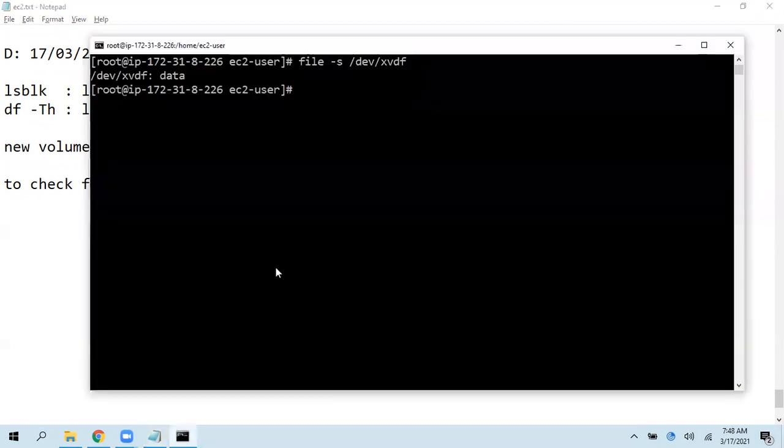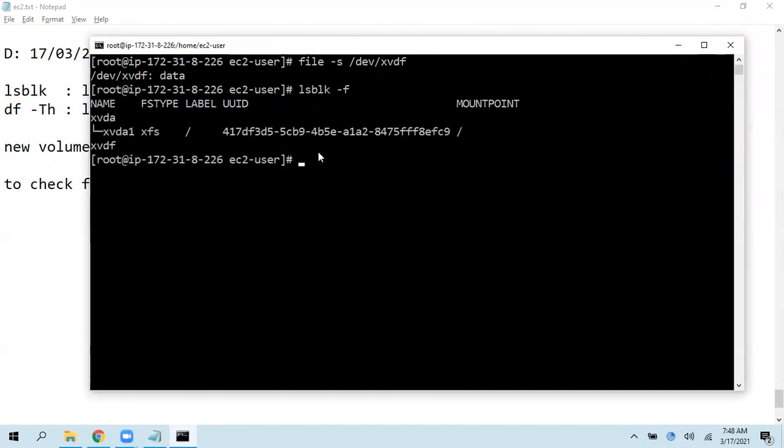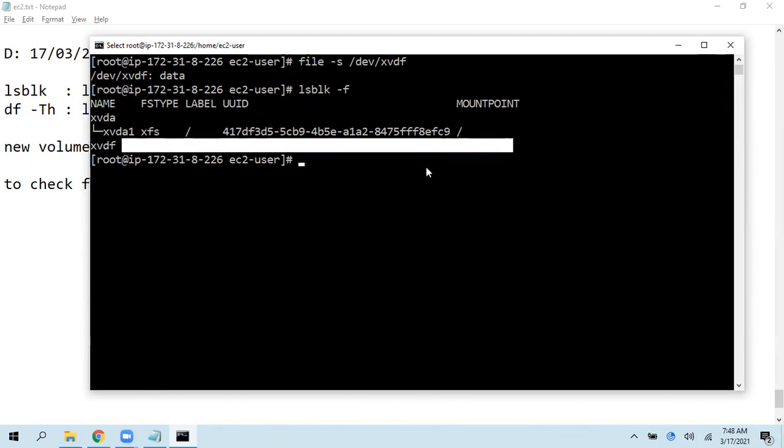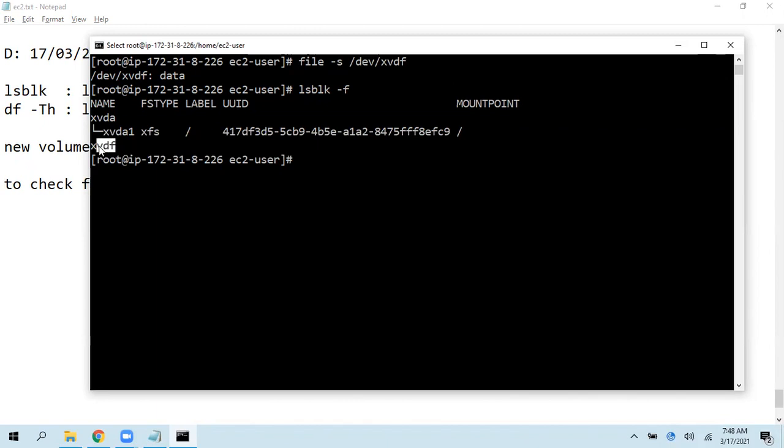All right. lsblk -f also you can give. See, whenever we give lsblk -f, it shows the file system type as xfs for the root volume. But for this xvdf, is it showing anything? It's showing nothing. So there is no file system inside this xvdf. It is raw, we just associated it to our EC2 instance. So in that case, we need to make it available by writing a file system to this volume.